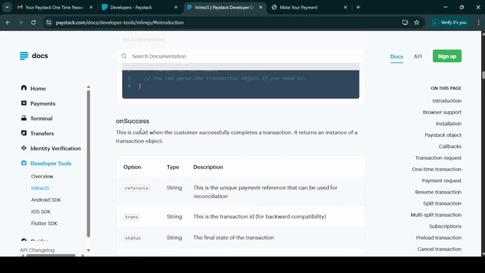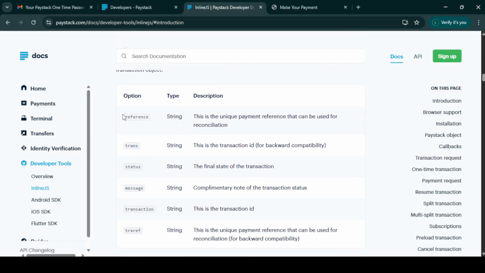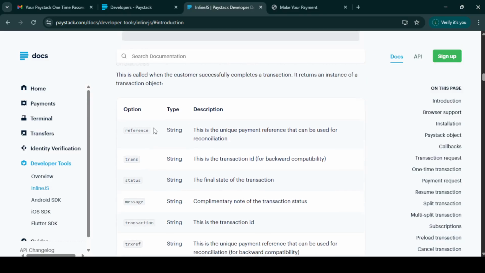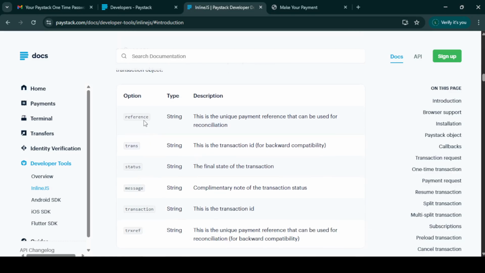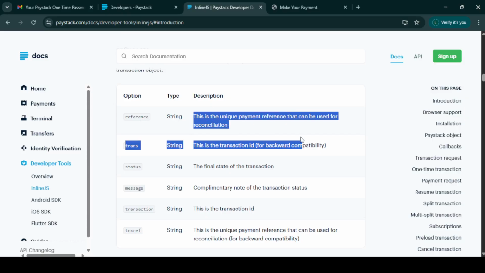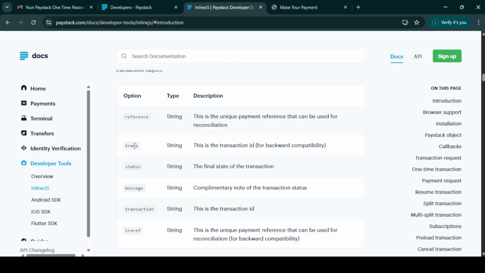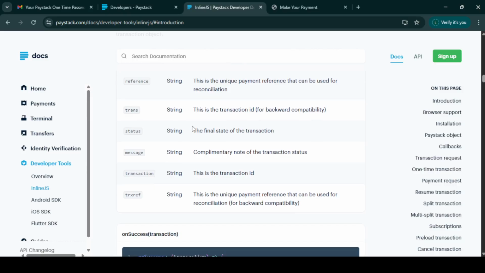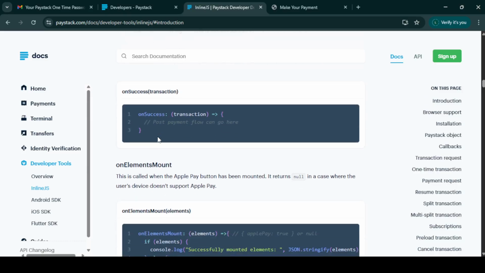All right, telling you that this customer successfully completed a transaction. All right, and we have different options here. We have the reference. So once the transaction is successful, you can get the reference of that transaction, which is a string. You can see the definition here, the description. You can see the transaction ID, which is also a string, and you can see the status and all that. All right, and you can see the example here.